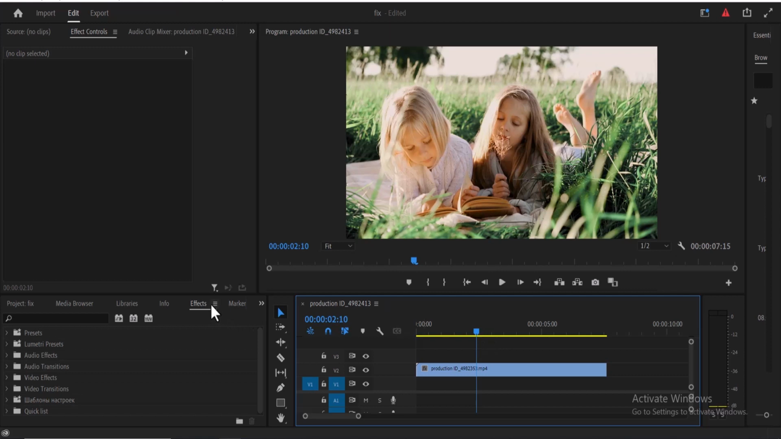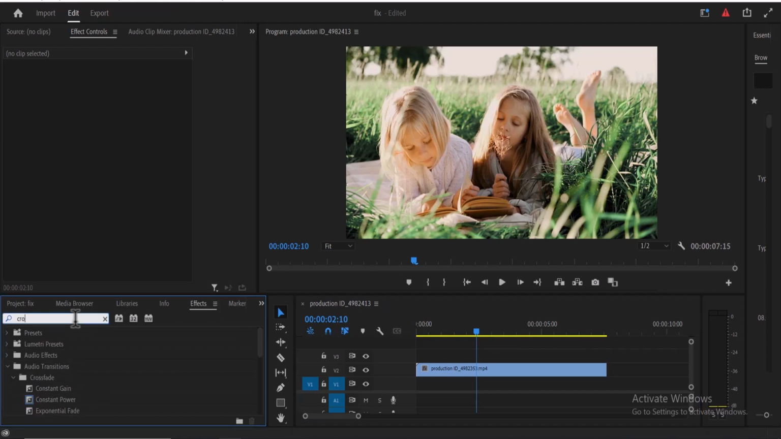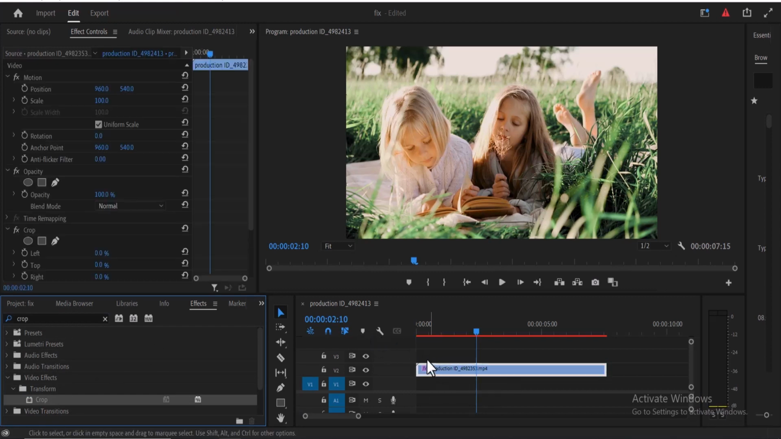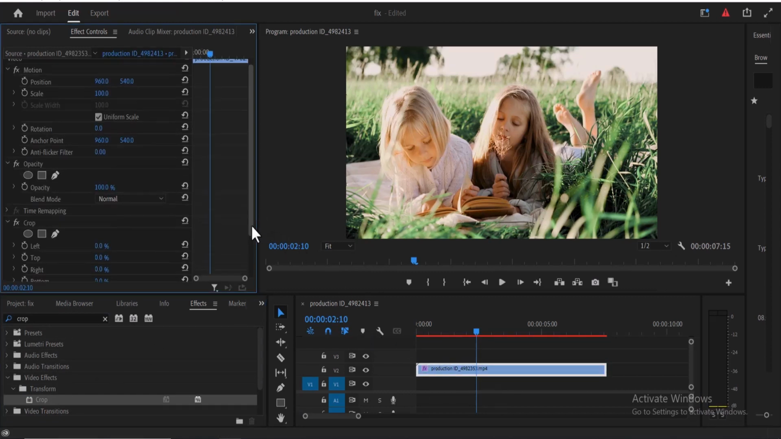So the first thing you want to do is to go over to the effects tab and search for the crop effect and drag this crop effect onto your video clip over here. Next thing you want to do is to come over to effects control.